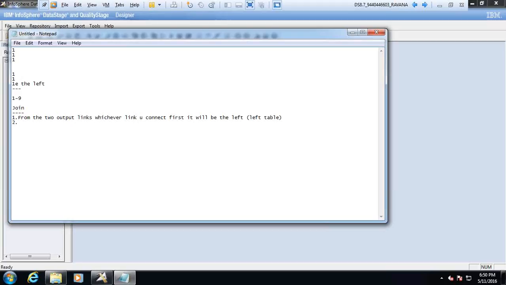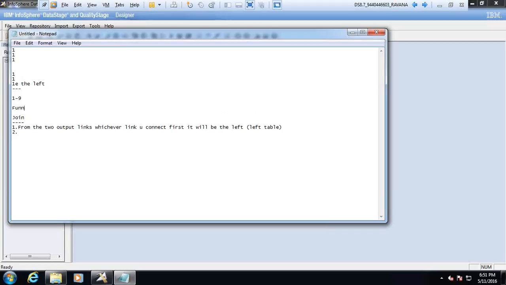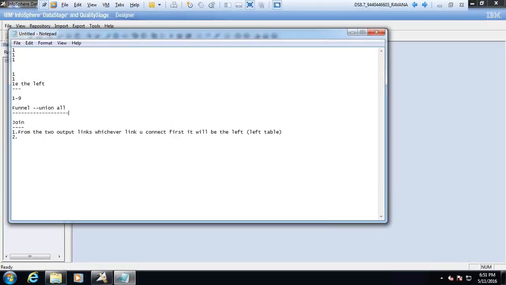Now the second one, in case of the funnel, what are the prerequisites? What is the equivalent of the funnel in SQL? Union all. The funnel equivalent is union all.